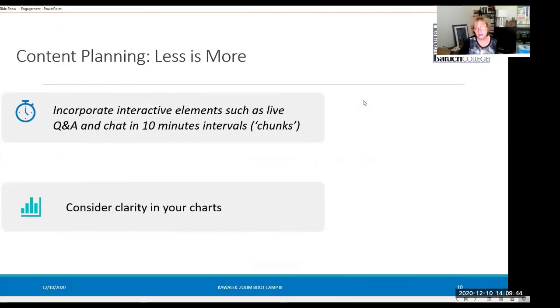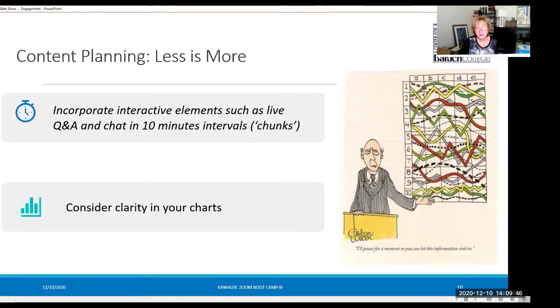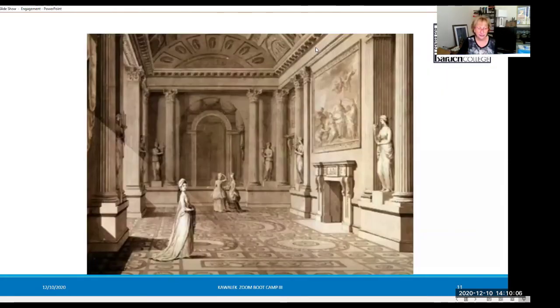So another thing to remember is content planning: less is more. I actually show this to my students as well as I show it to you in the Zoom class. It's about managing how much content you're actually delivering and being quite honest with yourself about your takeaway. What do you expect them to go home with today?